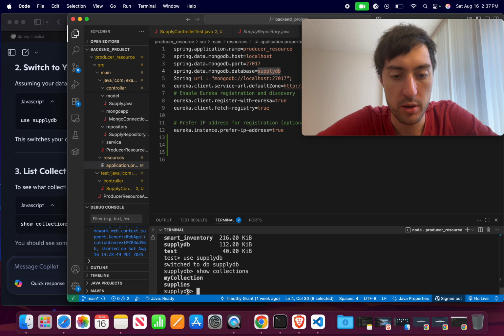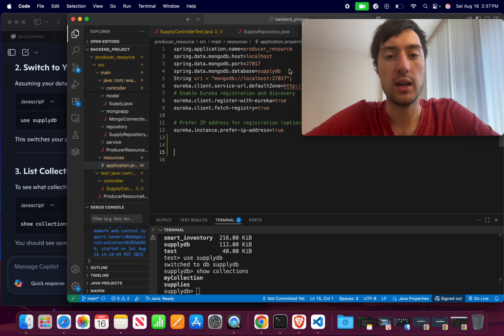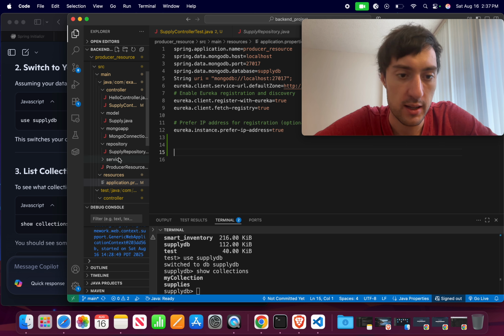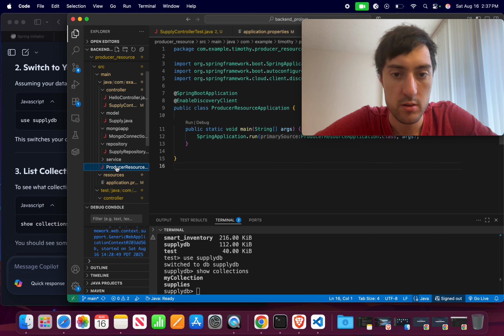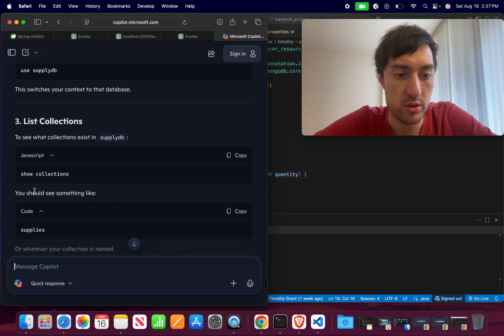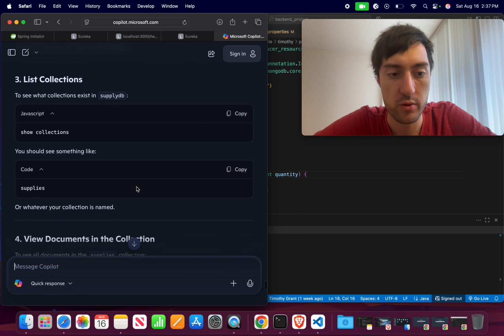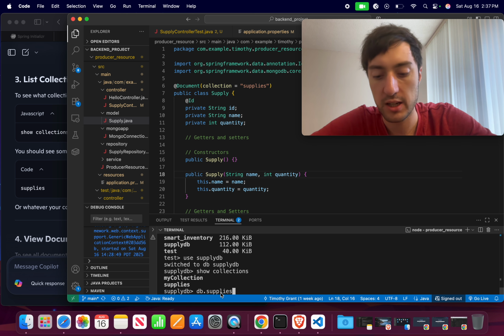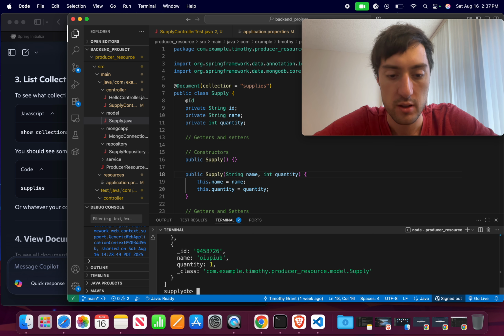Okay, so now I'm putting it in the supplies. And so here is my database name. Okay, that's supply DB. And now where do we actually put it? That is here, lowercase supplies. So now it should be db dot supplies. So on my database, I look in the supplies collection, and then I do find. And I want to find all of them.